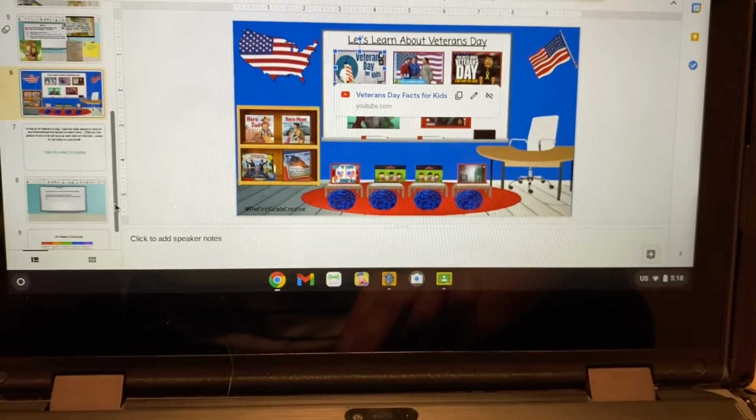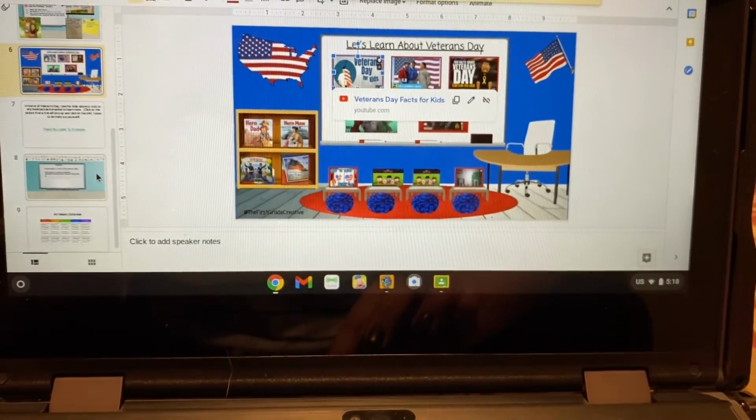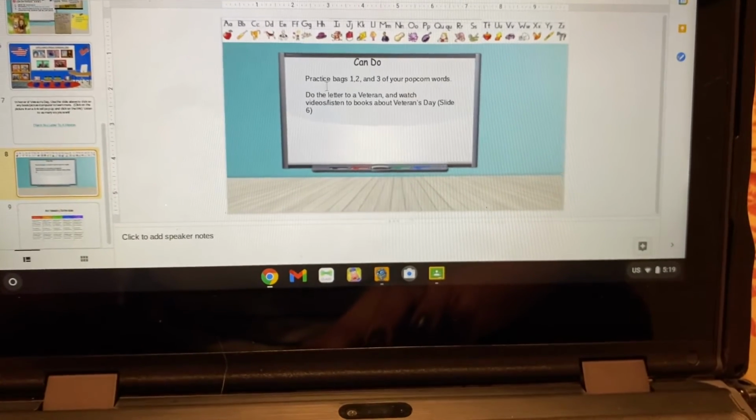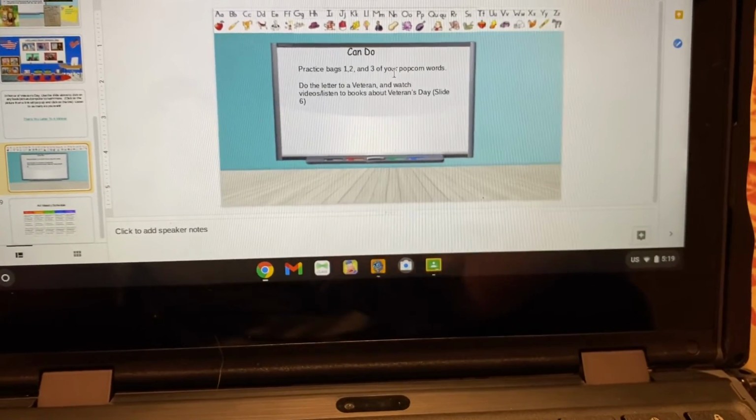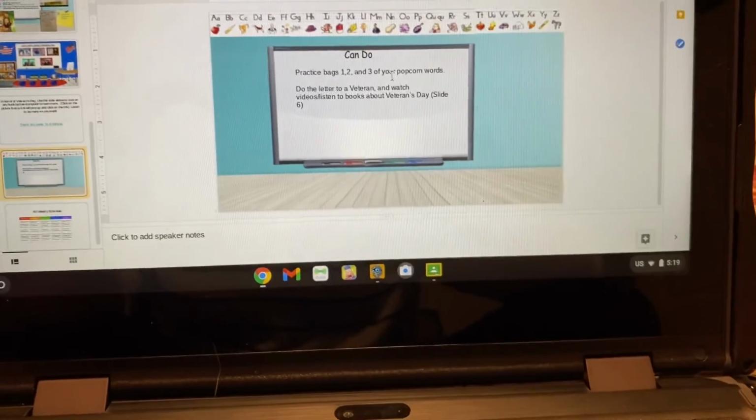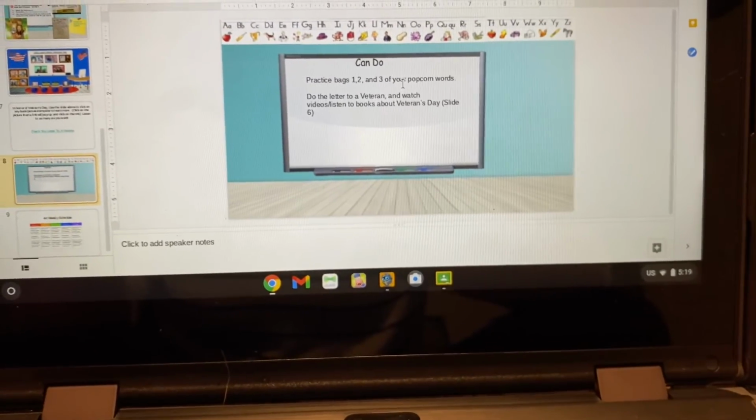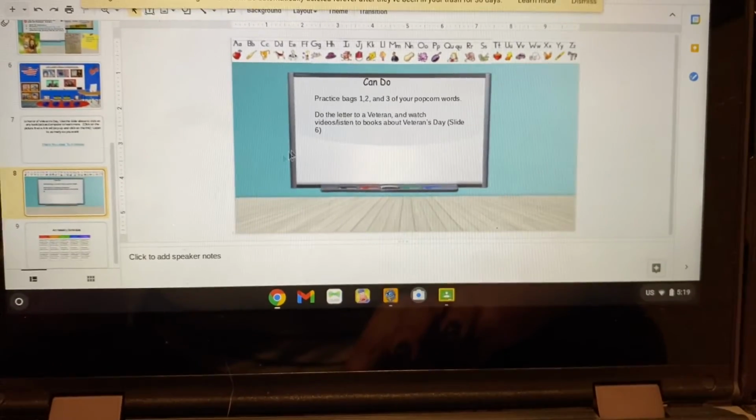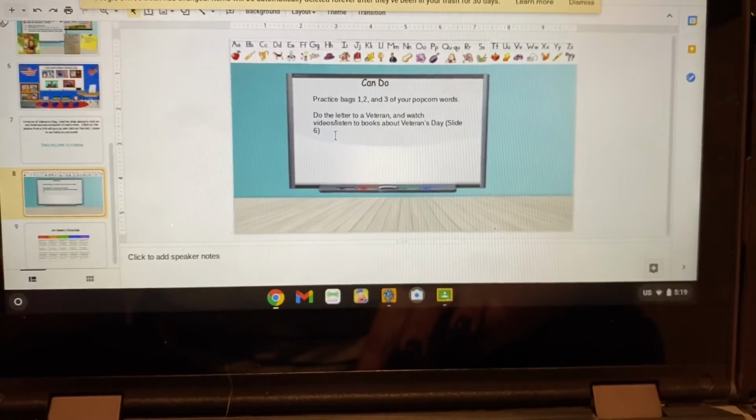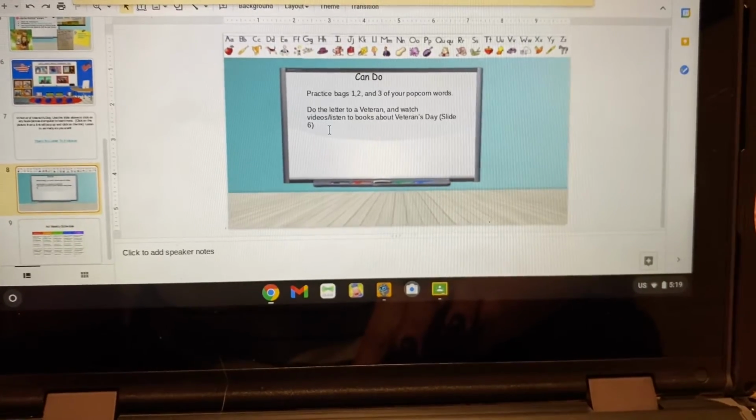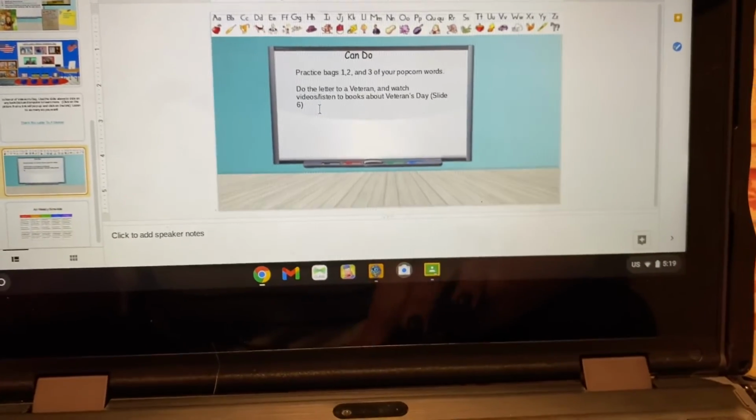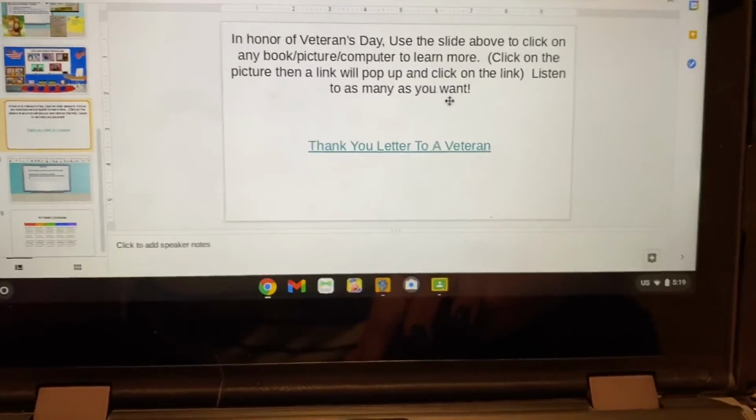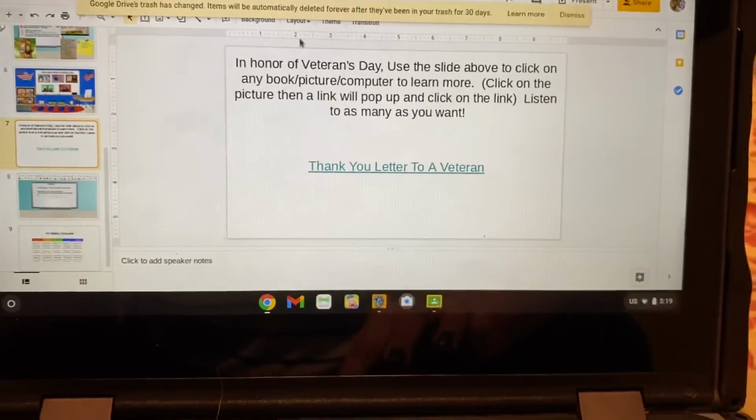Then every day we will have a can do slide. This here is saying can do is to practice bags 1, 2, and 3 of your popcorn words. Yes, it is a can do, but they need to be doing this. That's just part of what they need to be doing. But then here we wrote, do the letter to a veteran. So you can, on this slide, write a letter to a veteran. So that is what is expected of them every day.